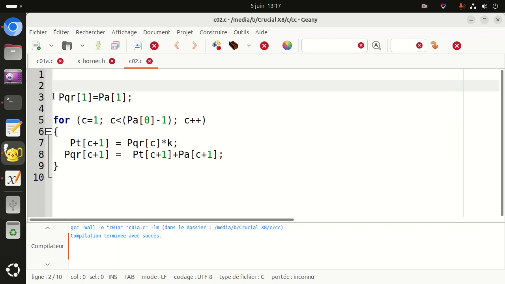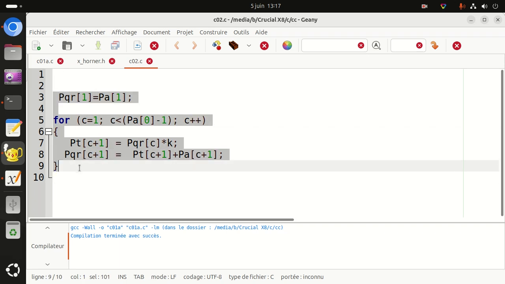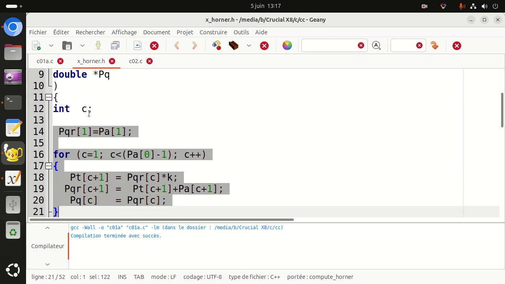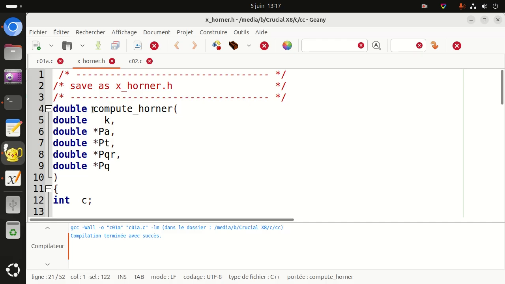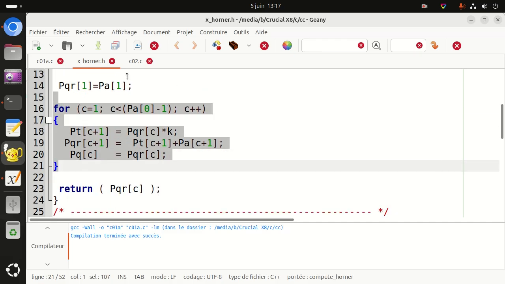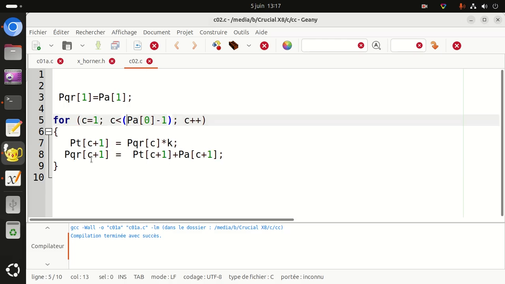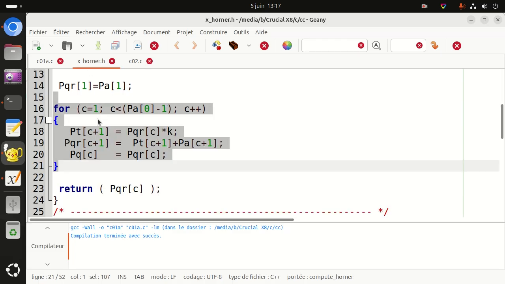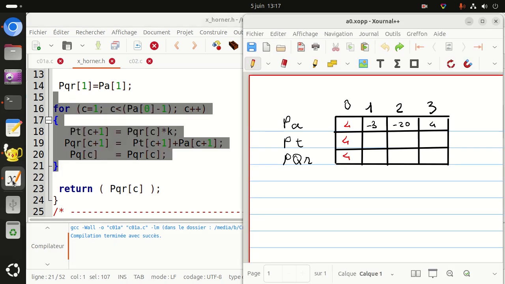I have put here the algorithm of the synthetic division. This is a part of this function. Alors, first we can try the algorithm, and then I explain the function in the second part.